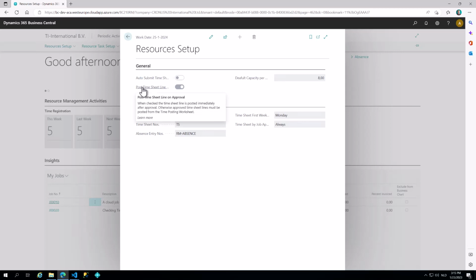Post timesheet line on approval. With this setting, you can simplify the posting of timesheet lines by having them automatically posted as soon as they are approved. However, when you prefer to separate the functions of approving and posting, you can leave this setting off and use the time posting worksheet to post approved timesheet lines.